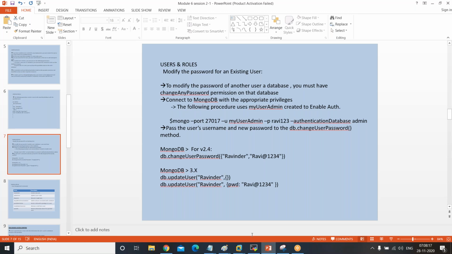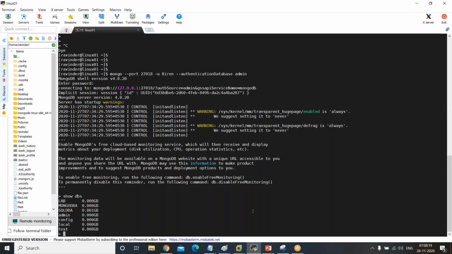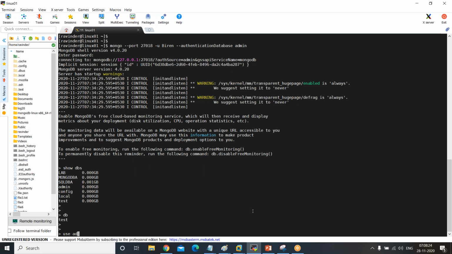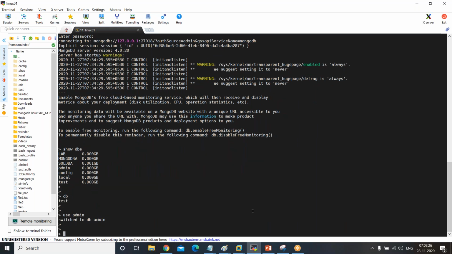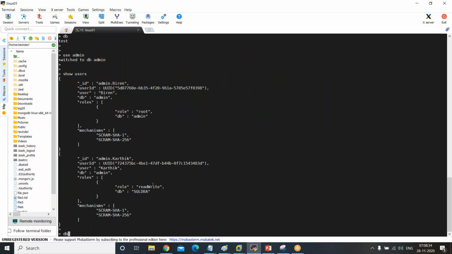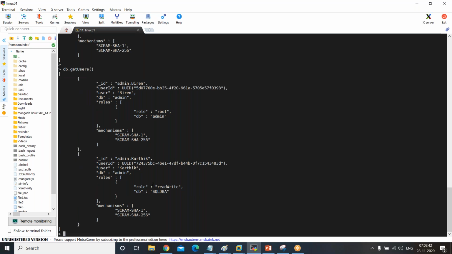First, I'll create a user quickly. Let's do it. So where I am now, test. Use admin. By default, you enter into the test only. Show users. If you wanted to find the users, show users. See, these two users exist. One more command I talked about, getUsers. This will also get all the user information in the database.